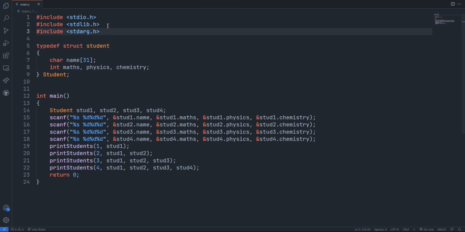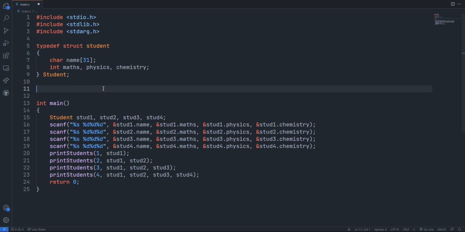You may see this new header, stdarg. It is used to pass n number of variables. Here they have used the same function name with n number of variables. Since Java, Python, C++ are object-oriented programming languages, we can do method overloading with this, but we can't do that in C. To do that operation in C, we use this standard argument library. Here is how it works.